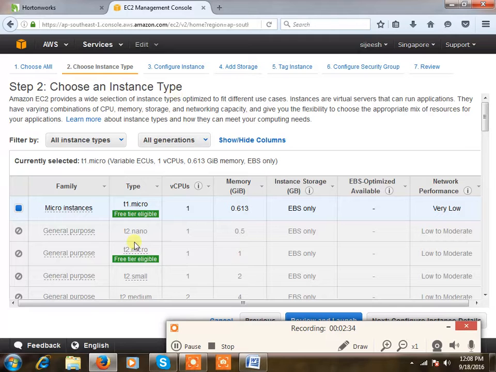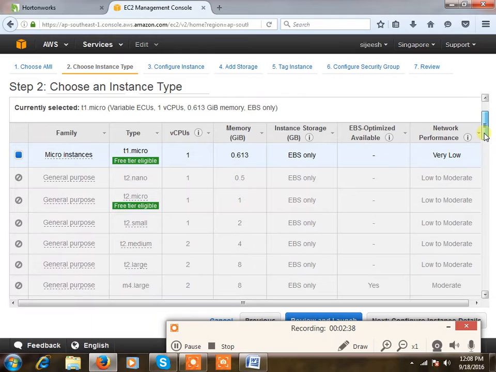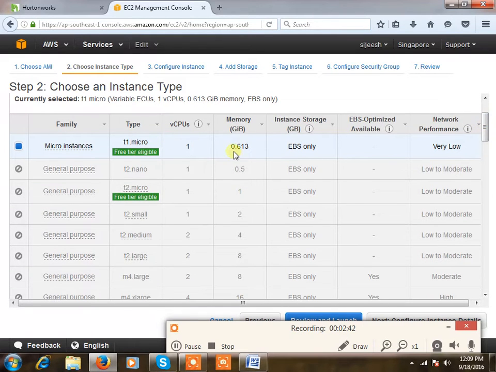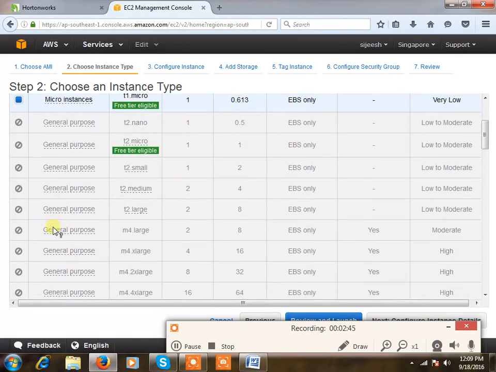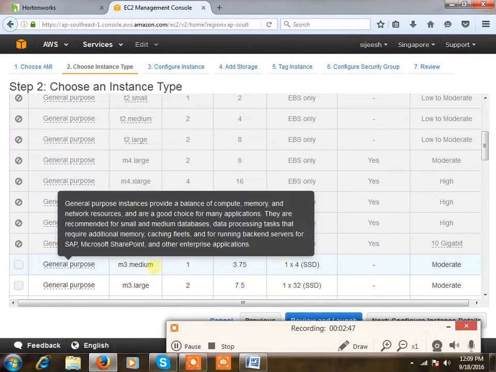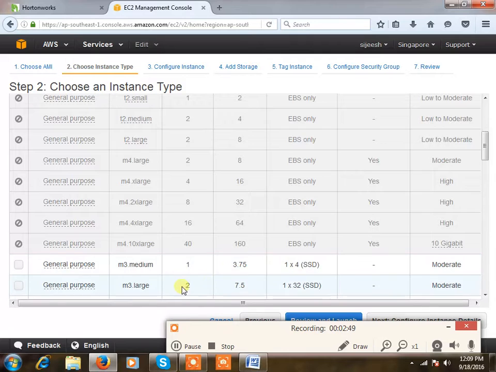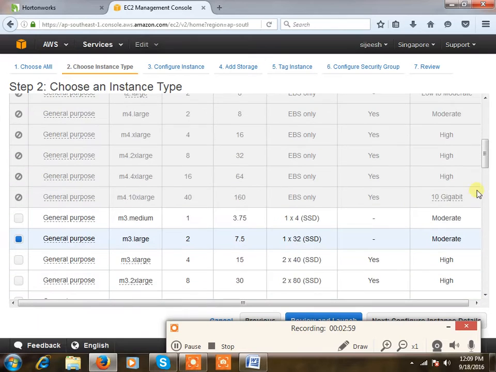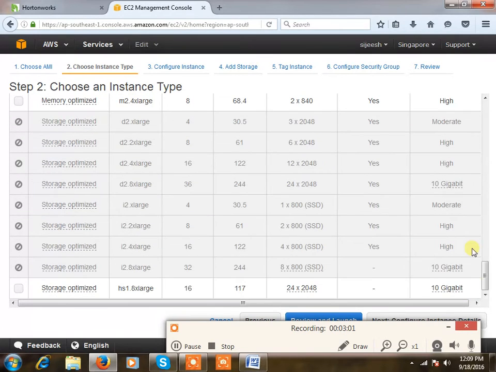So once selected, this is the instance type, the type of instance you want to choose. Again, it's all based on the hardware configuration. Micro means one CPU and this much RAM, and there are general purpose, medium, and large. M3 large. I'm selecting M3 large because I need two CPUs and 7 gig RAM. Okay, so that's it.